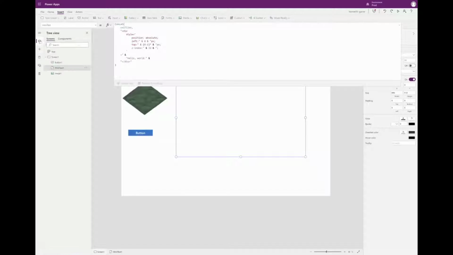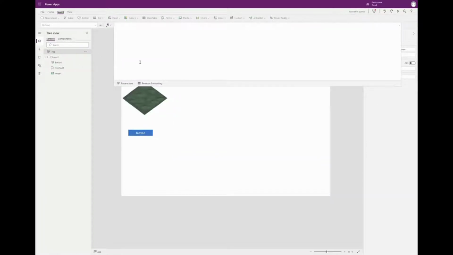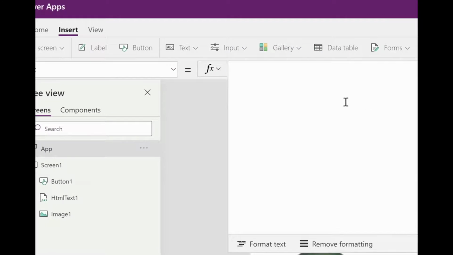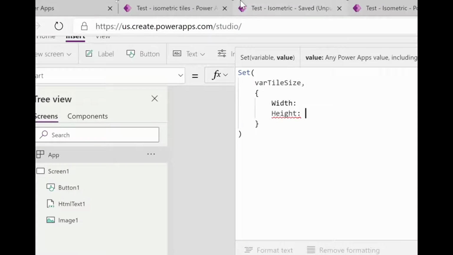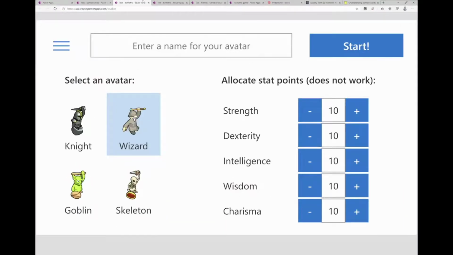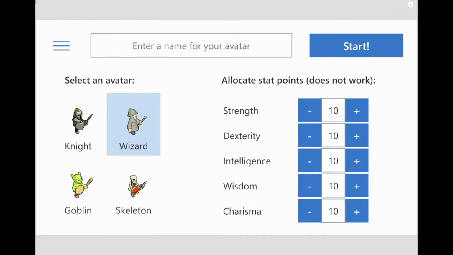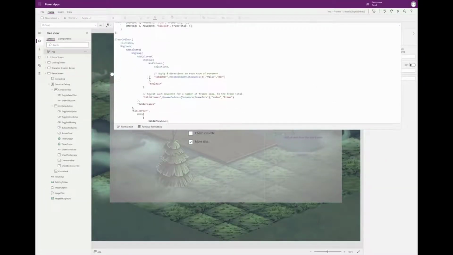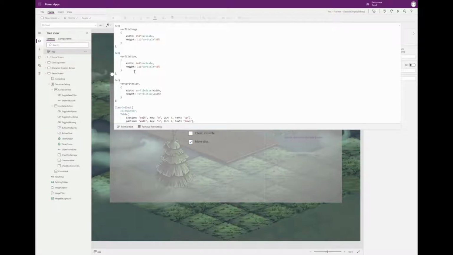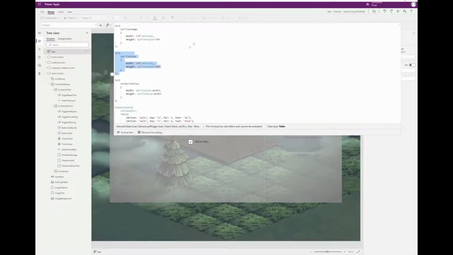The best place to figure out the height of the tile is just to save it as a variable. So I'm going to set a variable that I'm calling tile size. I'm going to give it a width, and I'm going to give it a height. I think I have the actual numbers inside the app. So I'll go ahead and grab that. So going back to the original app, I'm going to steal some numbers here. And my finished tile size has this value.